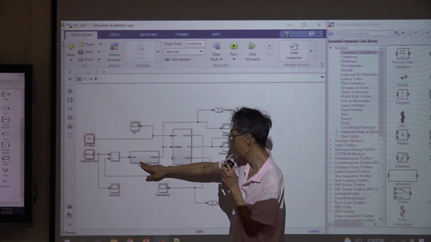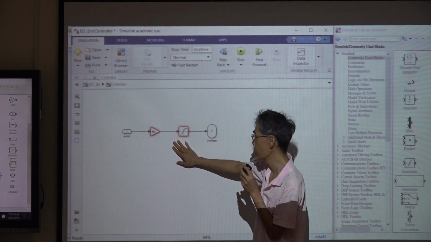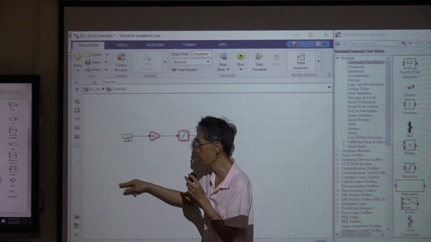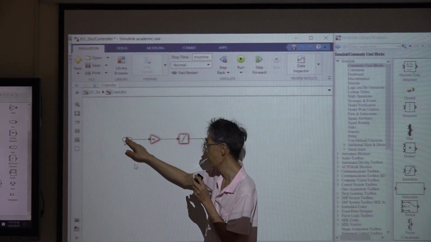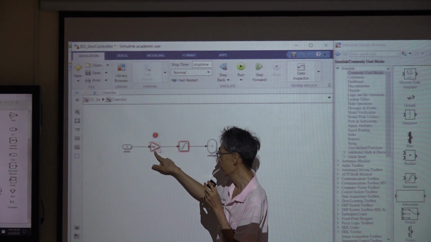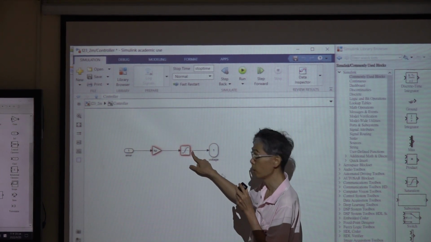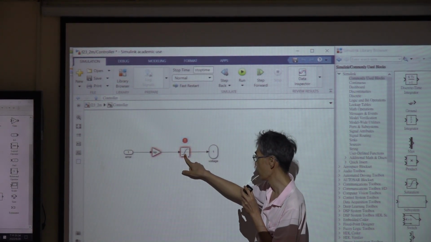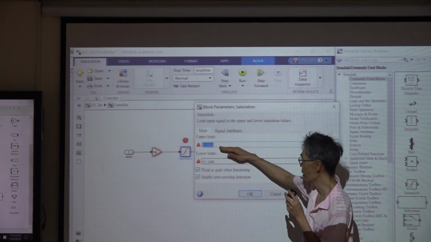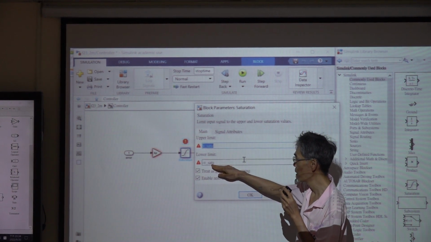Can you double click on this subsystem? Yes. Okay, this subsystem is very simple. The error between the set point and the feedback signal, we take the error as the input, then multiply by this constant Kp, and this one is saturation. So saturation, double click. This is the maximum output. This is the minimum output.